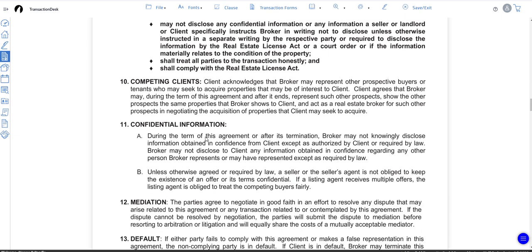Now, once again, read your contracts because it is absolutely embarrassing if somebody asks you something about this representation and you have not read it and you don't know your contract.